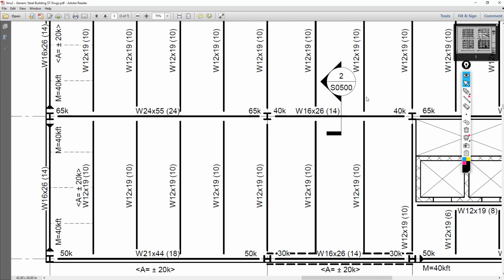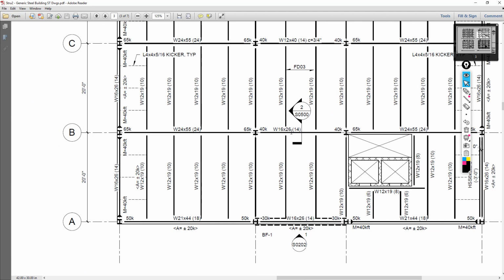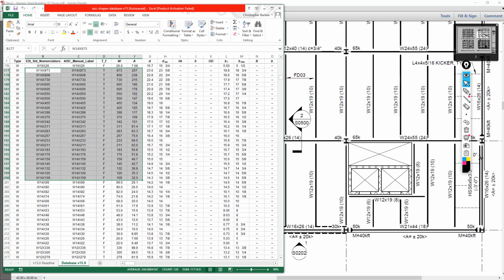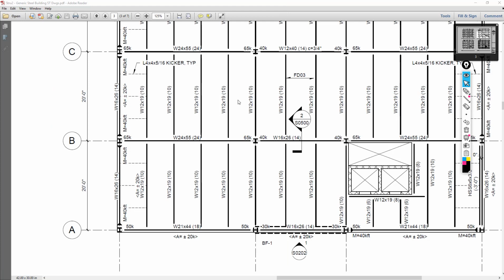So we've cut that section right through this W16 by 26 beam. And so we know that that W16 by 26 has a nominal depth of 16 inches. And if we double check the shape database, we can confirm that a 16 by 26 has an actual depth of 15.7 inches, around 16 inches. We also have the floor deck tag here, and a span direction from left to right.